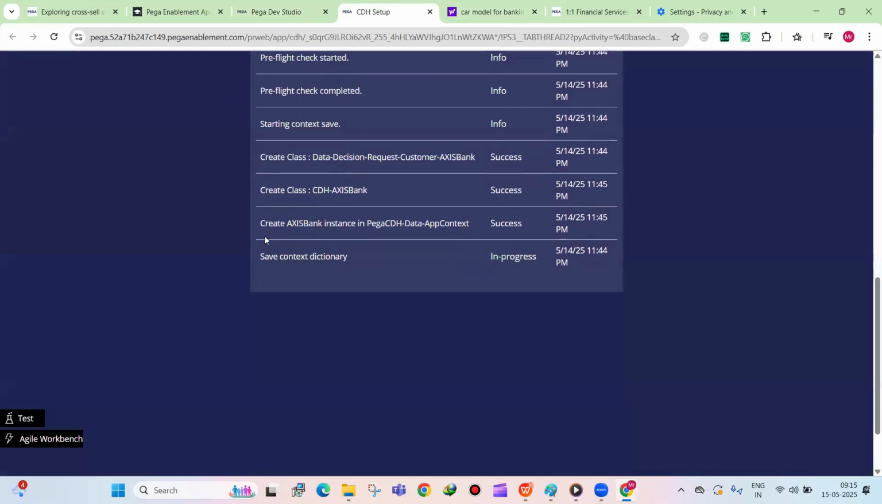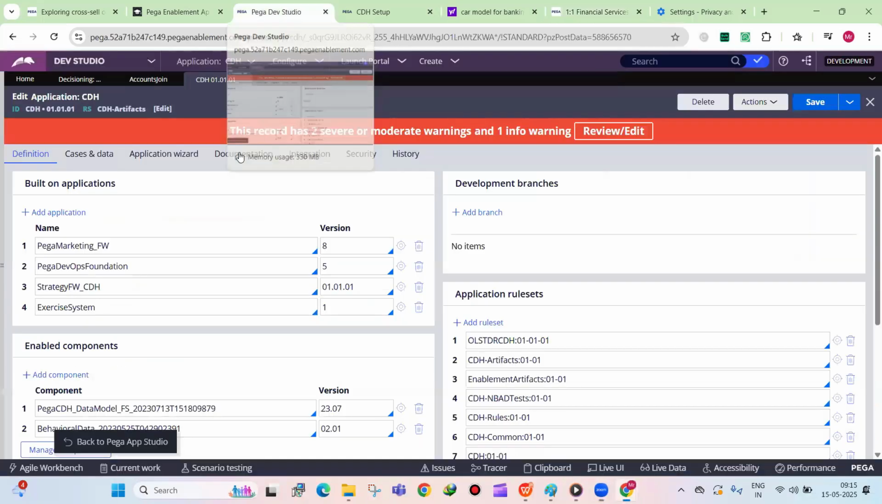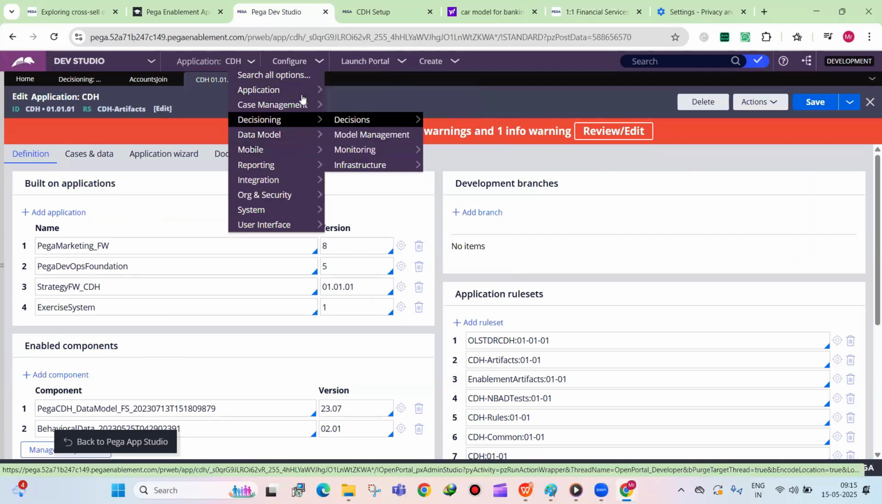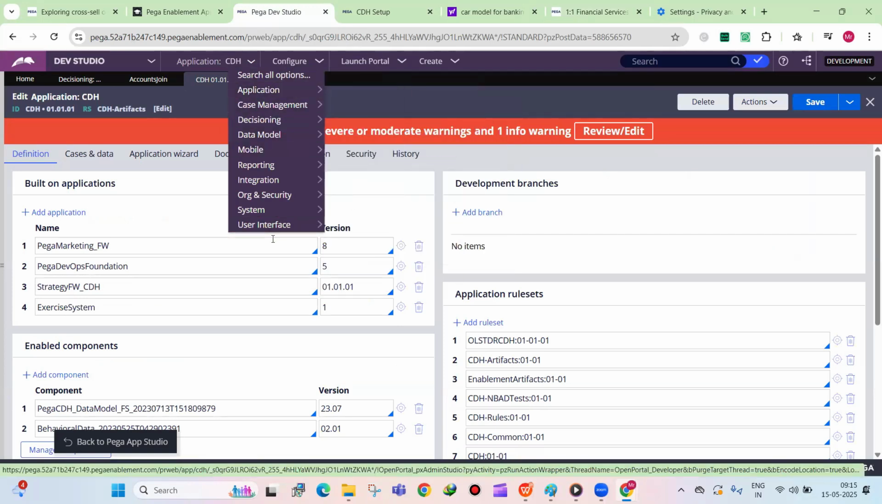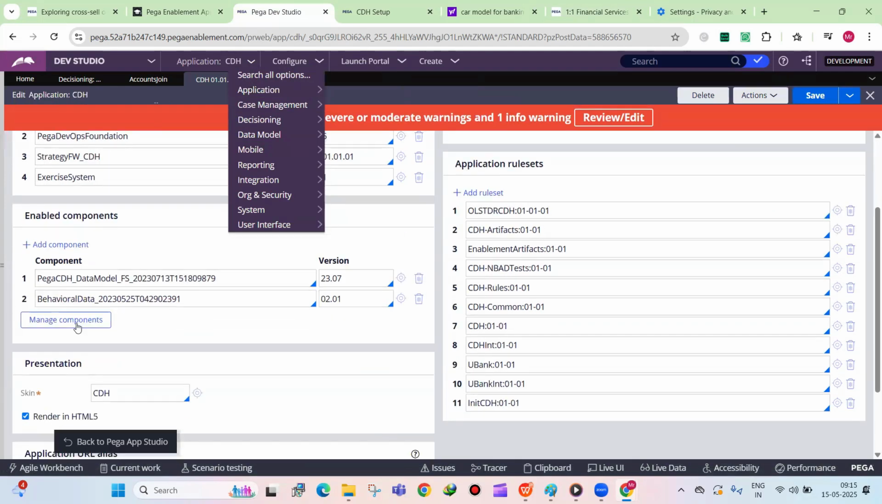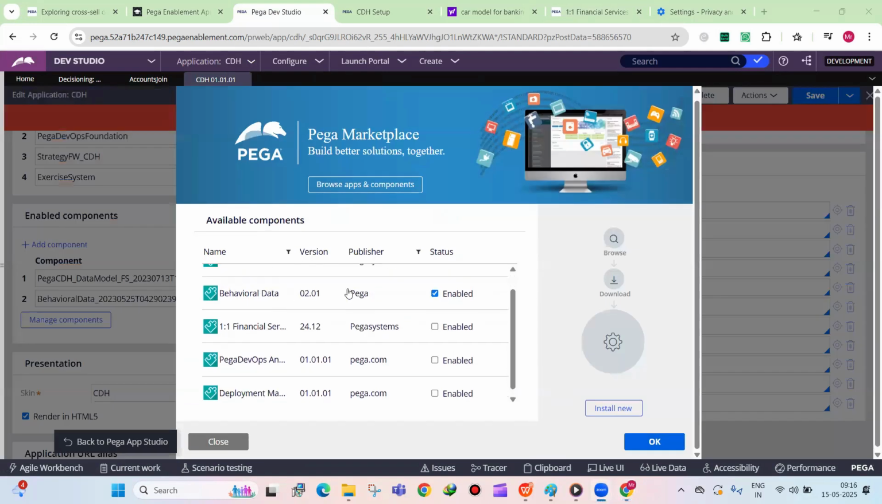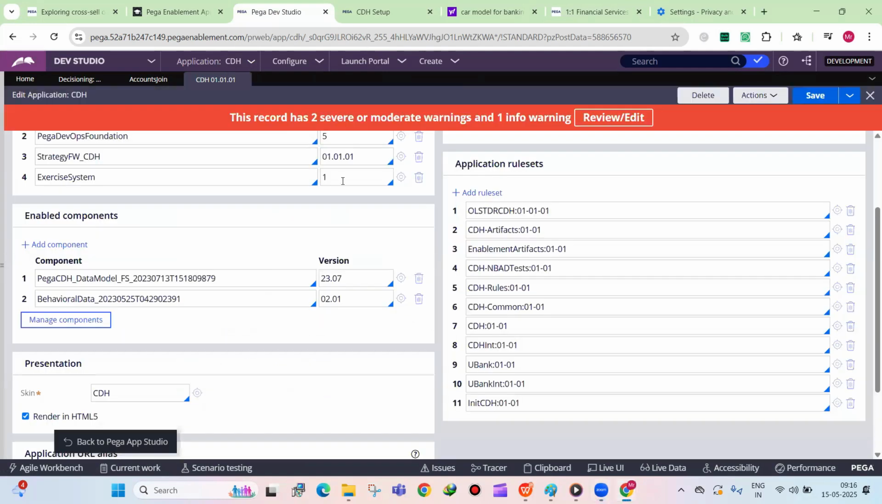Before the 2023 version, we don't have the option to run that wizard, right? So how can we add manually? Yeah, manually, that's what. Here, if you come, you just download this, and go to configure, application, distribution, import. Same like how you import a product file, same you will import it. Once the import is done, you will come here, select the manage components. If it is imported correctly, you will see the component in this list. Then select the checkbox and enable it. That's it.